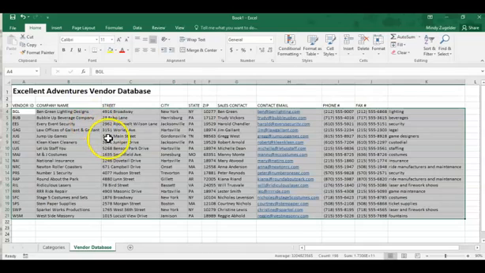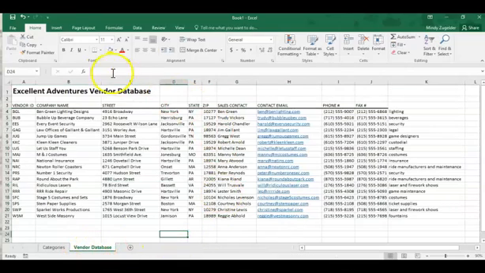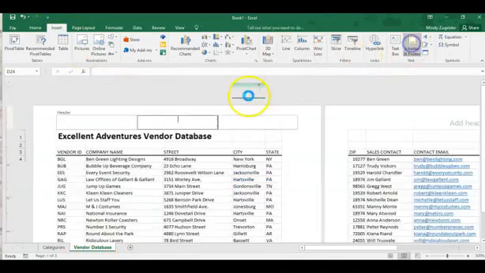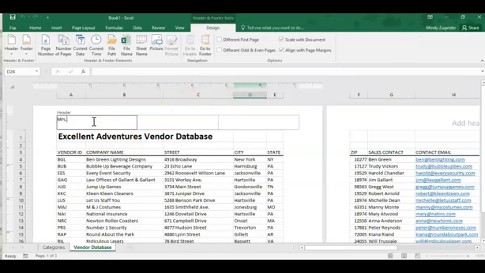In the header of the database worksheet, which is this one, we're going to insert our names. We're going to insert that header with our name. This is assignment number 8, and it is called vendor database.